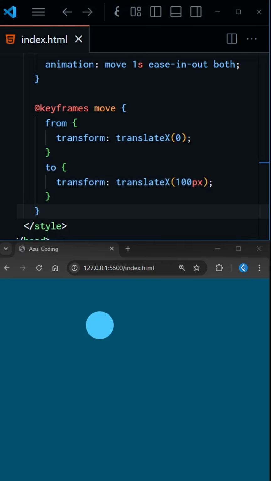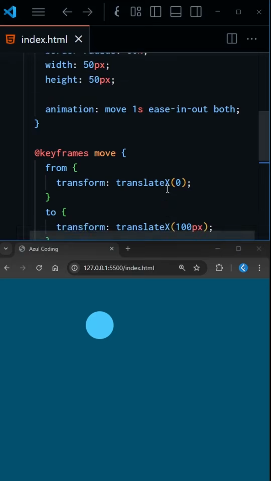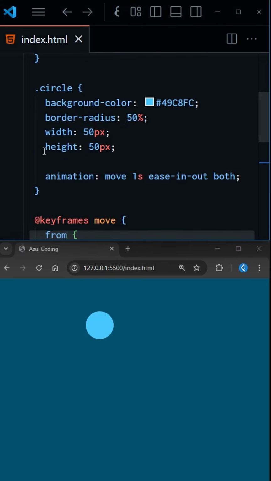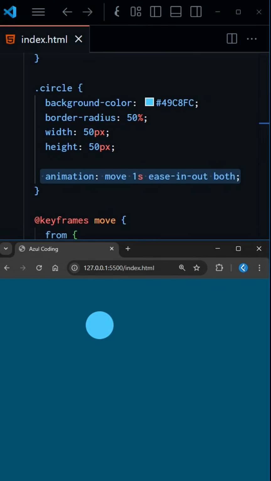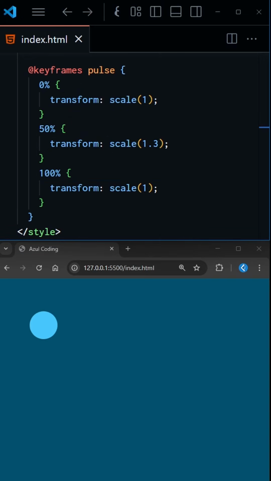I've called a set of keyframes move, and so we can use the animation property in our element to reference it along with a duration and easing function. For more complex animations, we can use percentage values instead of from and to.